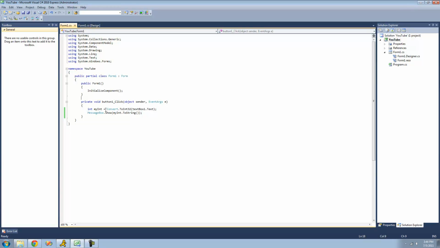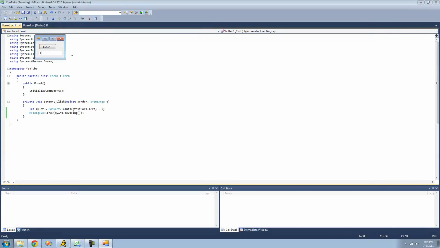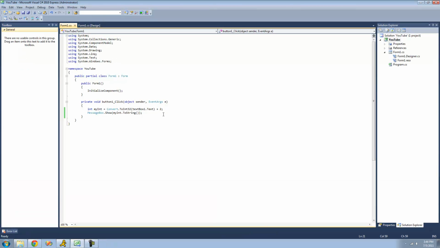So, we can also do many things with this. We can treat it just as if it was a number or a variable. We don't have to just leave it like that. So, we can just add 2 to it, type in 10, we should get 12. Yep. So, yeah.